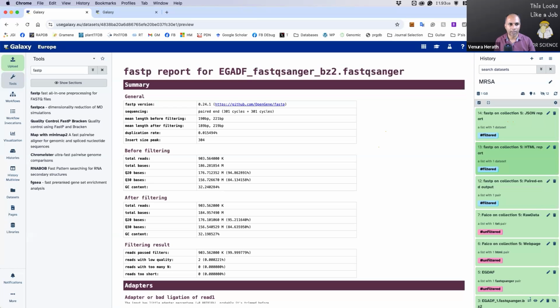Okay. So now we have our improved data. Next, remember I told you we are talking about MRSA, Staphylococcus aureus. Now we need to see whether our data brings our species back, whether we have our expected species there.